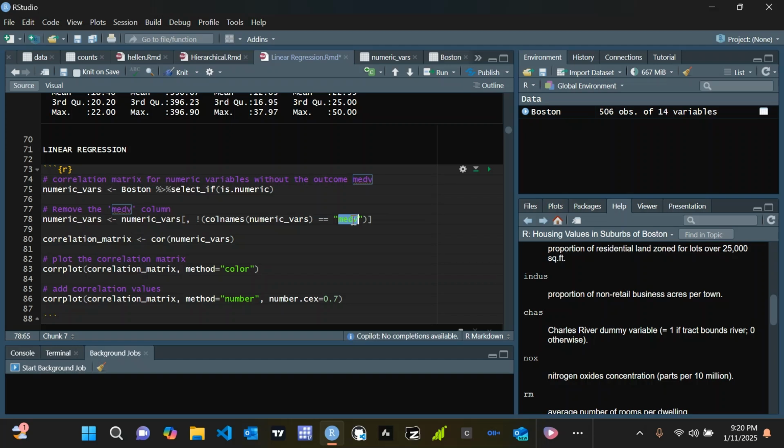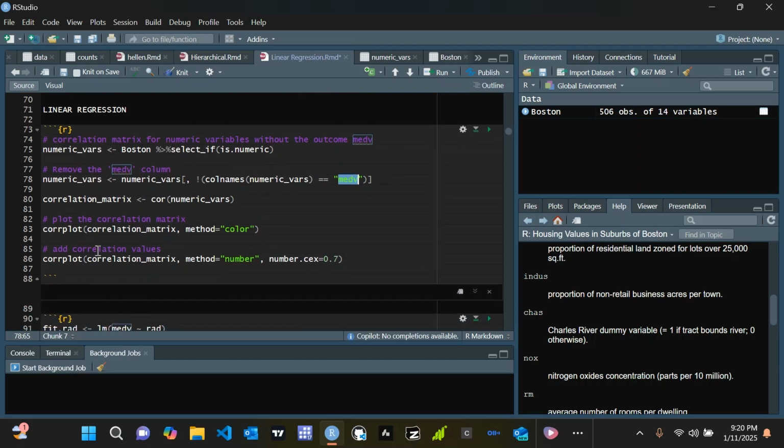But for now, let's remove it. Then run a correlation matrix. You can use the colors or you can use the numbers. This last code includes the numbers within the correlation matrix, and 0.7 is the size of the values or the font size.